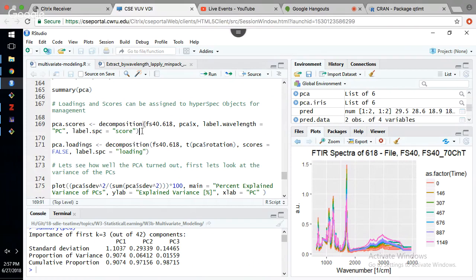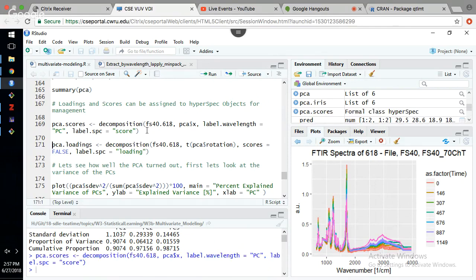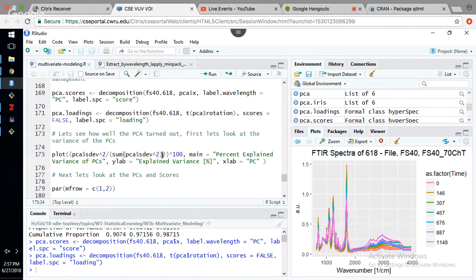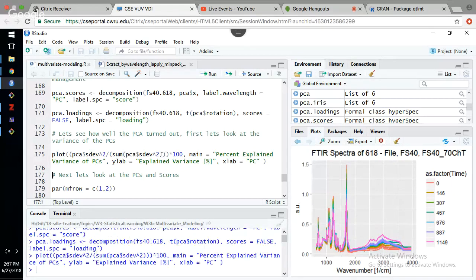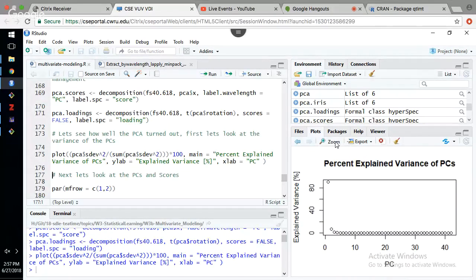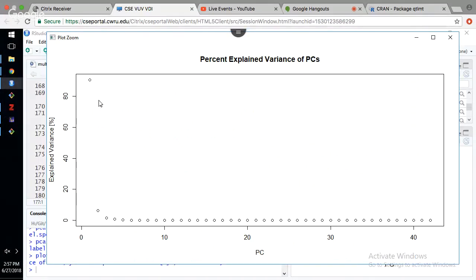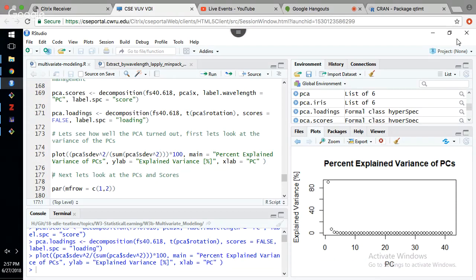And then I can use this decomposition function. What this does for me is basically extract out the scores and the loadings. I can store those in 2 different R objects. This is another way to visualize the variance explained. Since I have 42, you can see that this is just another way to look at it. The vast majority of the variation is explained by the first principal component here, which we know is 90%.